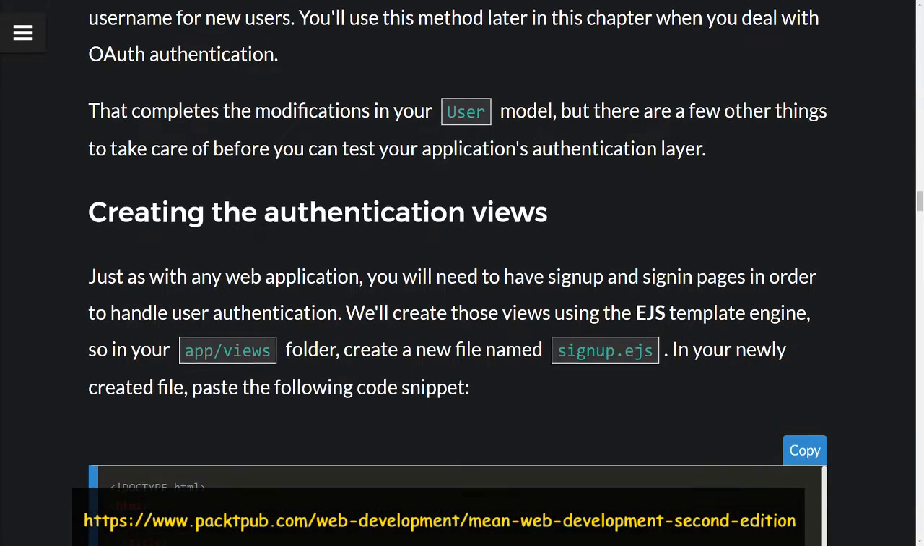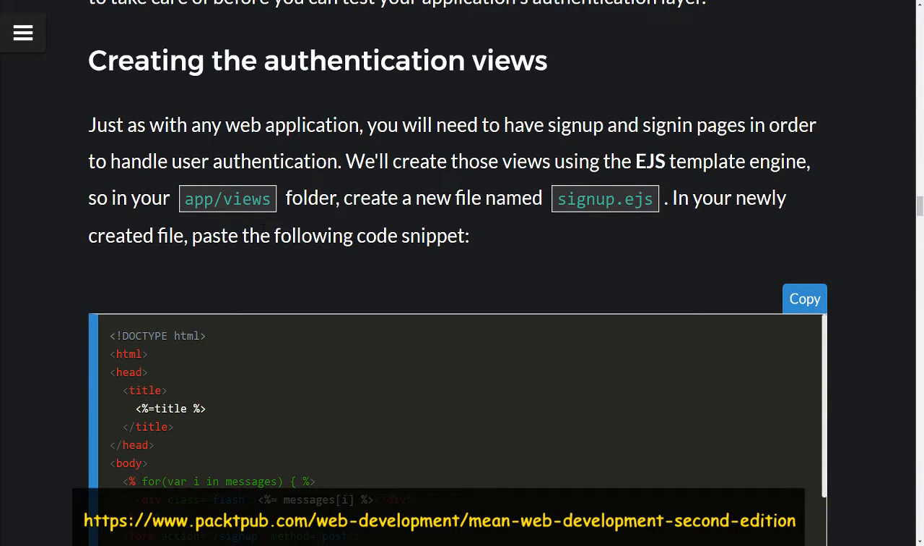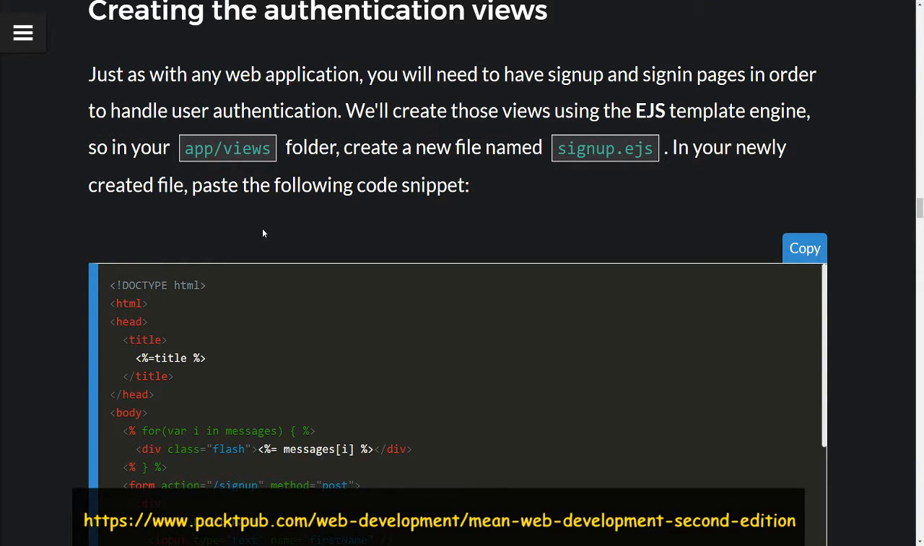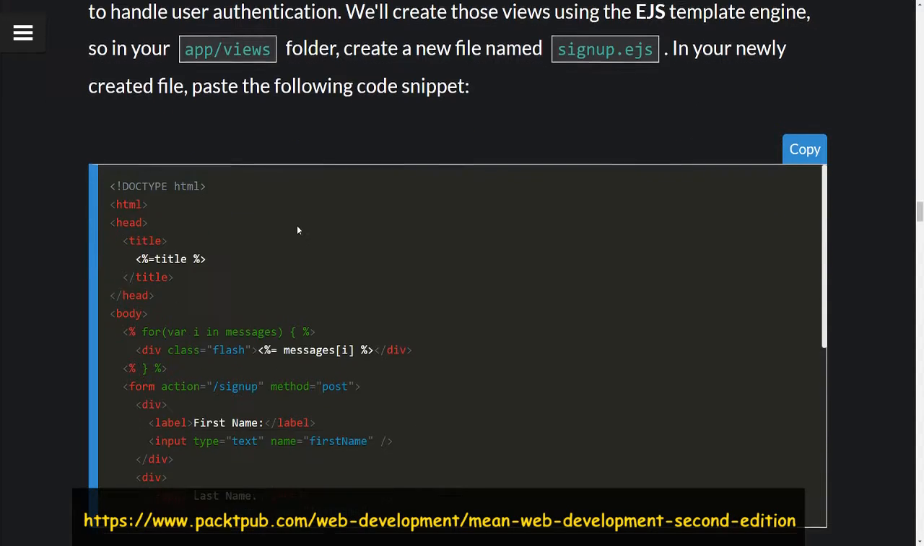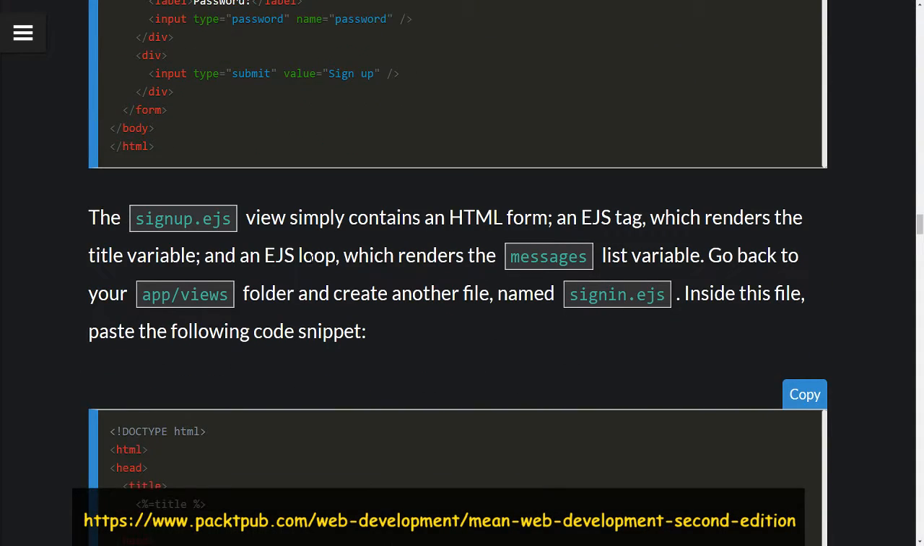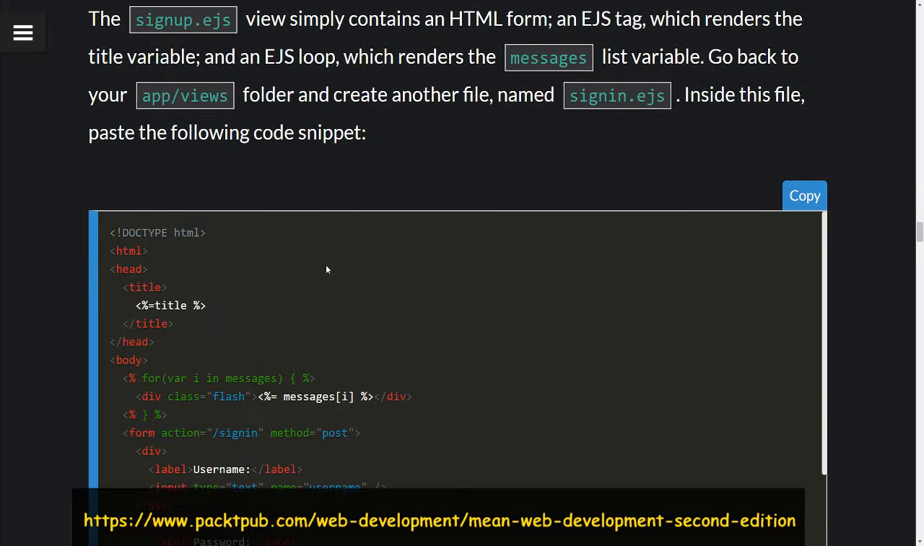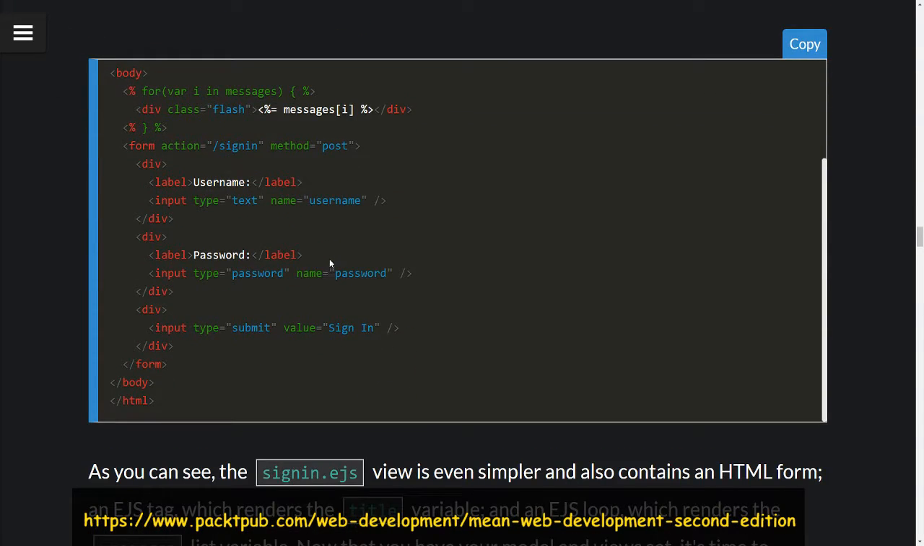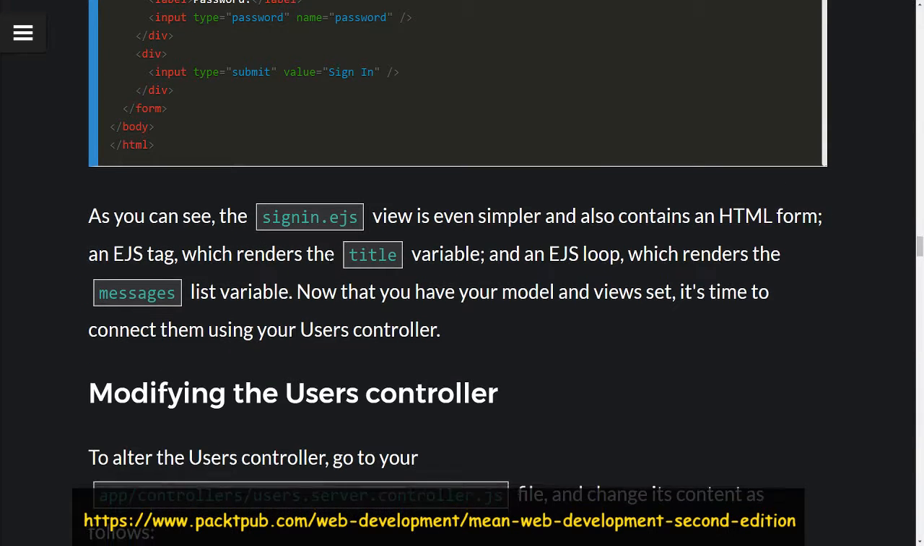Creating the authentication views. Alright. Yeah, we kind of reviewed this too, and then we ran out of time. Got 10 minutes. Just as with any web application, you will need to have sign up and sign in pages in order to handle authentication. I feel like I may have got through most of this. We'll keep going. Messages, yep. For the sign in, sign up. Because I read it last night, I'm kind of going through it quick. The point's not to read the book for you, it's to document me getting through the book.